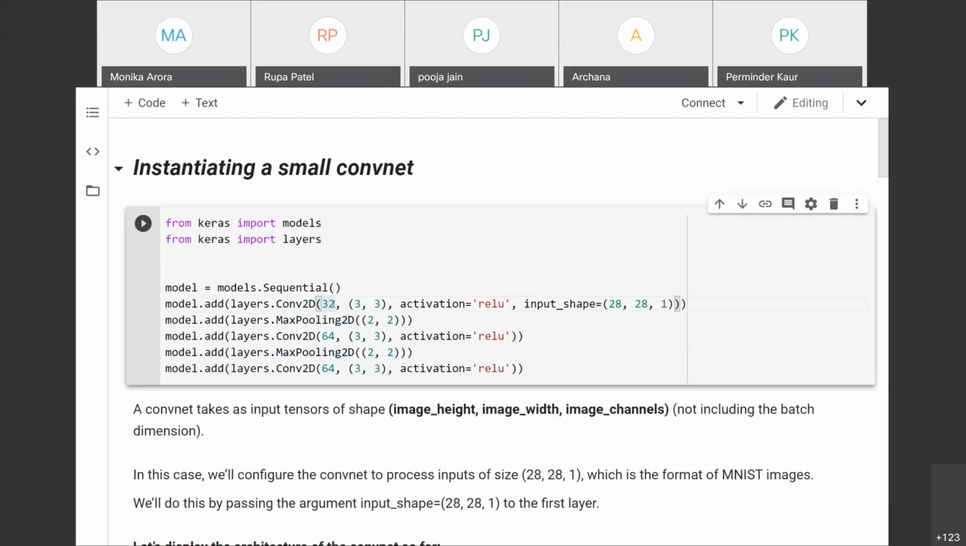Okay, I mistakenly told you that this is the number of neurons. This is the number of filters actually. I'm sorry. I was talking in terms of dense layer. 32 is the number of filters. So in the first hidden layer, I have 32 filters.